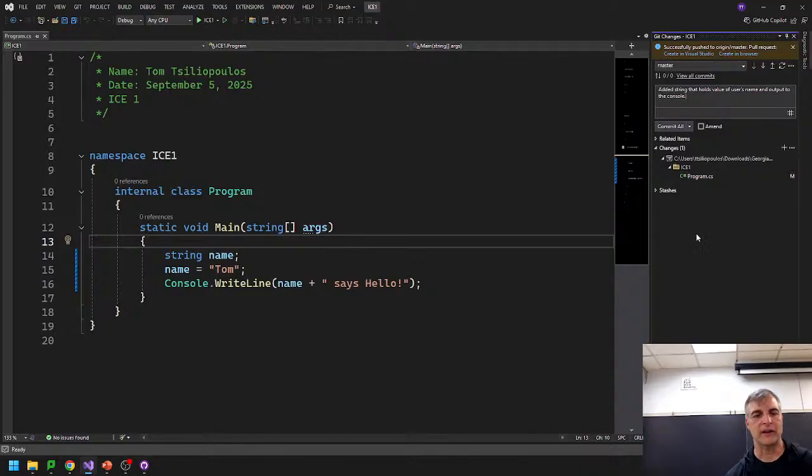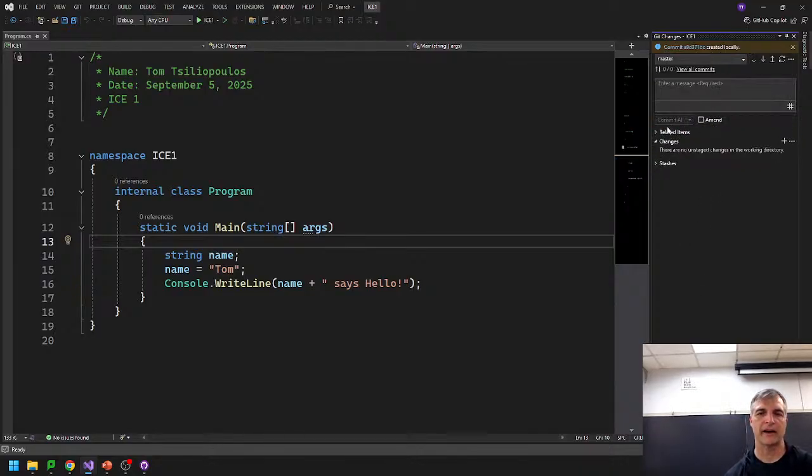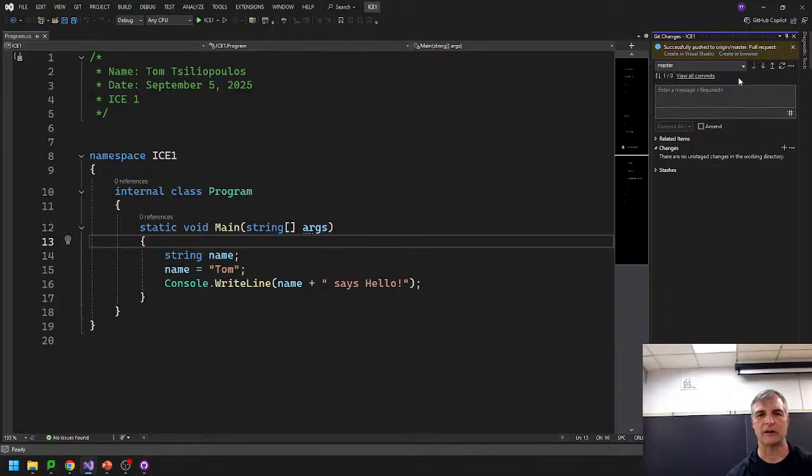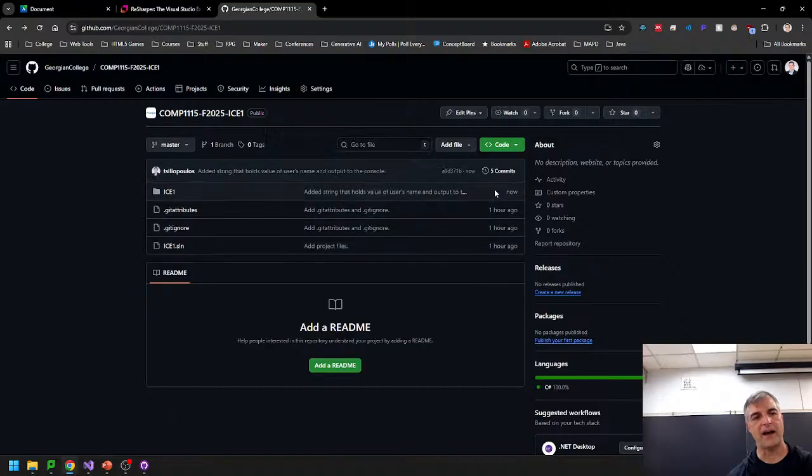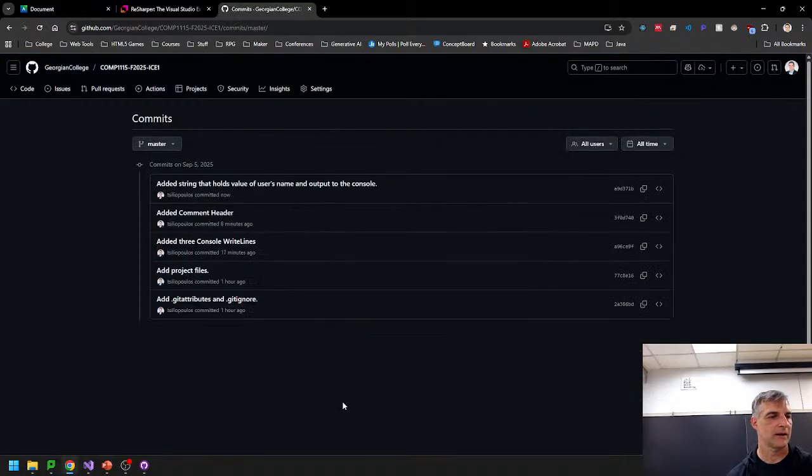But if you notice, if I do that, press commit all, and push it to GitHub, right here, if I click that push button, and it pushes everything to GitHub, and I check it on GitHub, you can see that I now have 5 commits. Add git attributes file, added project files, added 3 console write lines, added a comment header, added string that holds value of user's name and output to the console.